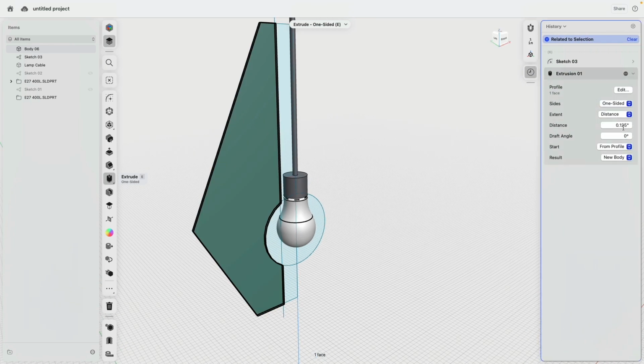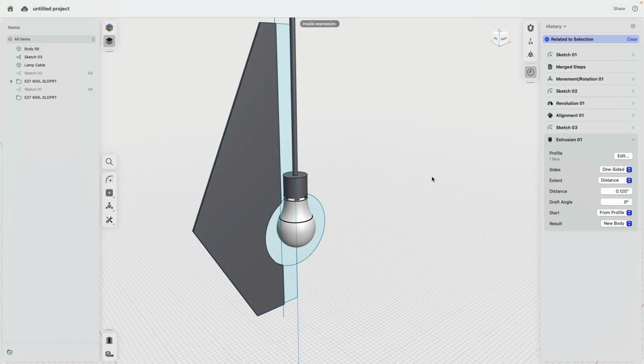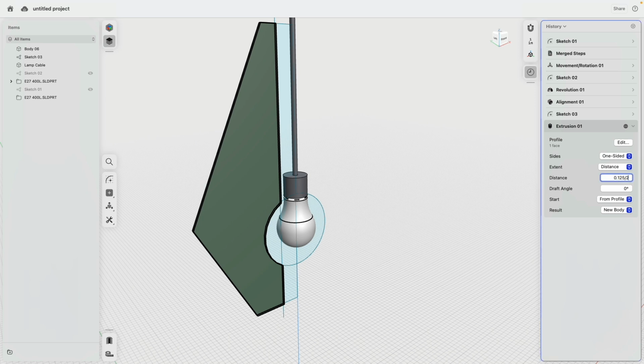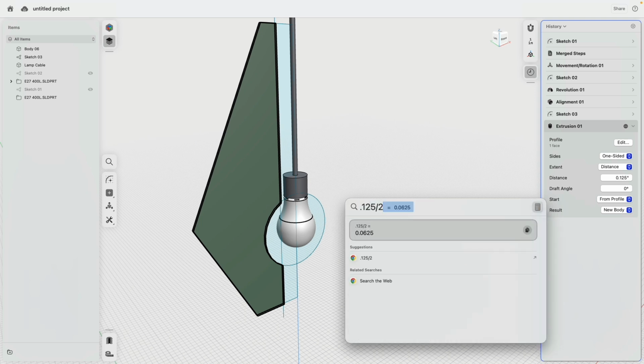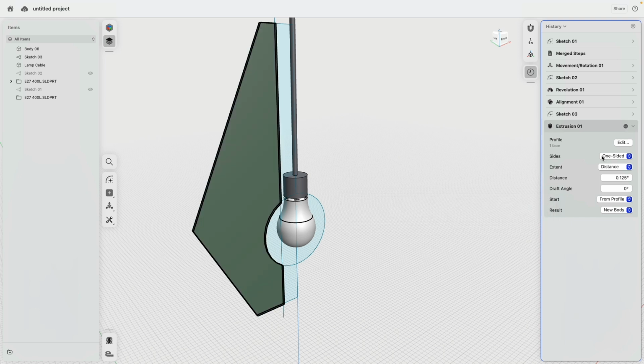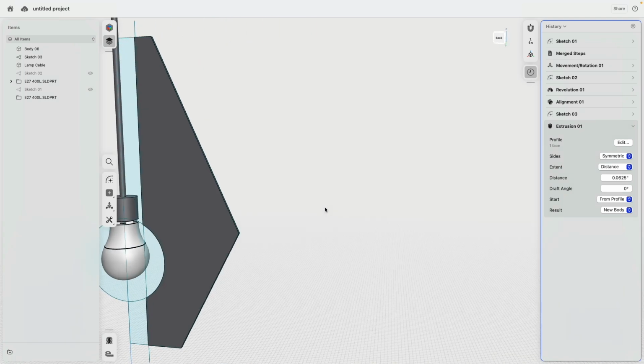There, let's go to here and say divided by 2. One more time. Divided by 2. Invalid expression. 0.125 divided by 2. Oh, that's interesting. Okay. 0.125 divided by 2. There. There we are. And then we go symmetry. So we basically have 0.125 thickness.